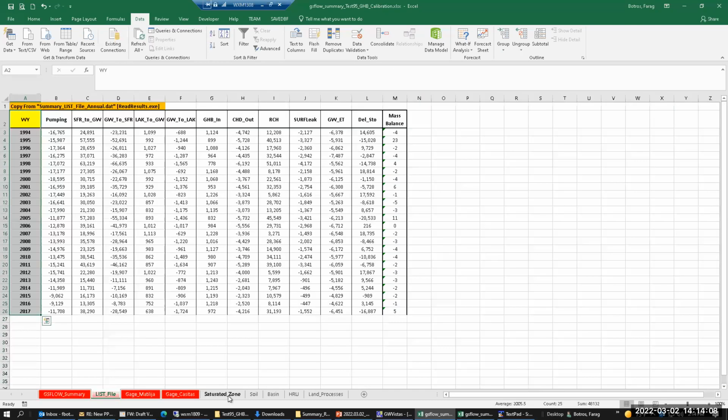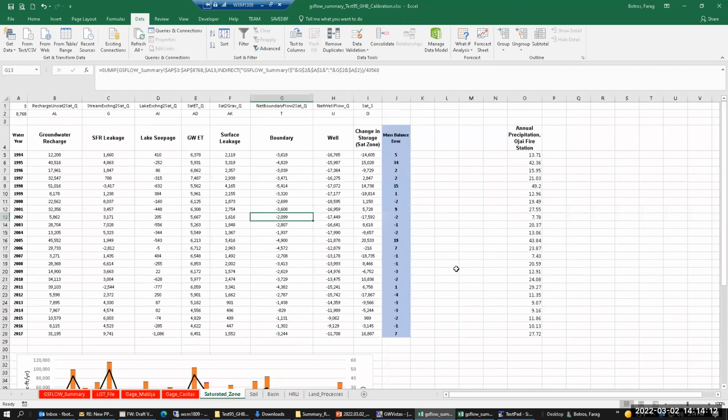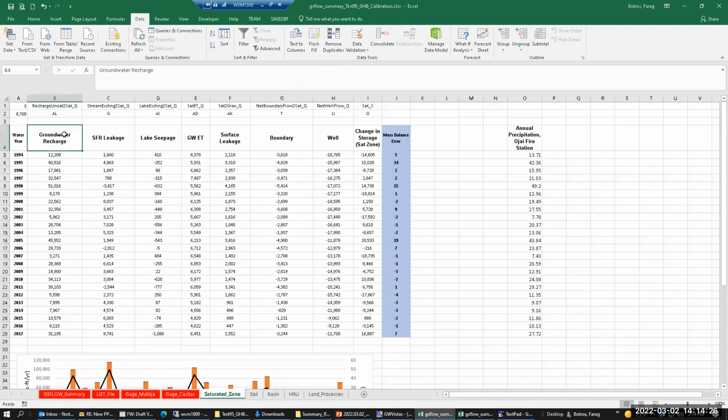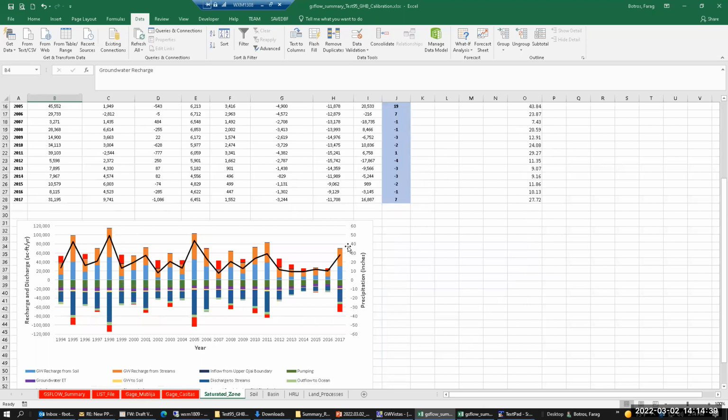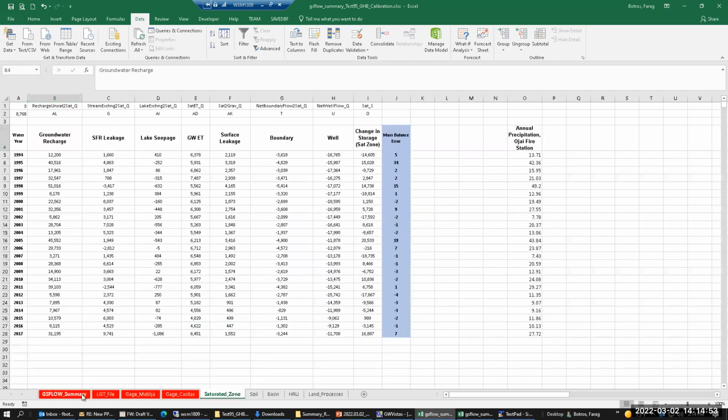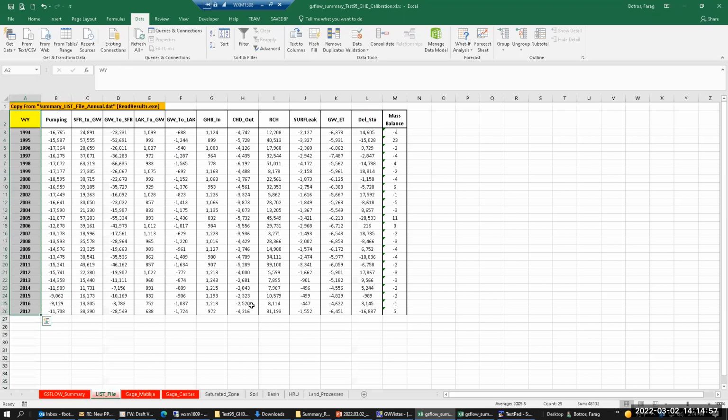And then I'm going to, for example, look at the saturated zone. And this is just a built-in formula there. It gets the information from either the GSFlow Summary file or from the list file. So I can see what's the groundwater recharge every year, what is the SFR leakage, seepage and ET and surface leakage and the mass balance error. And we use this information to plot this diagram. That's the inflows and outflows. And Greg went through this on day one of training, but this was created using these two files here, the GSFlow Summary and the list file.